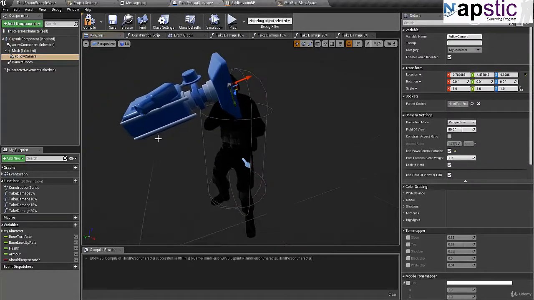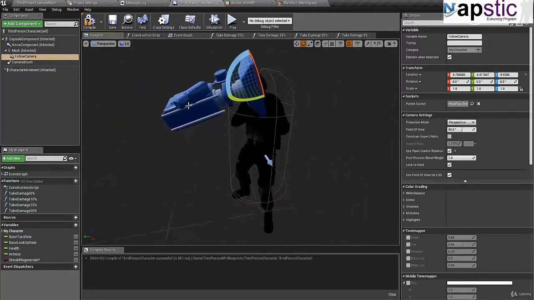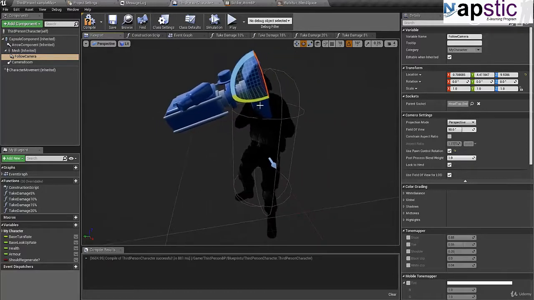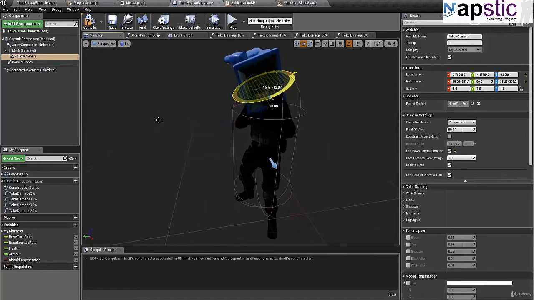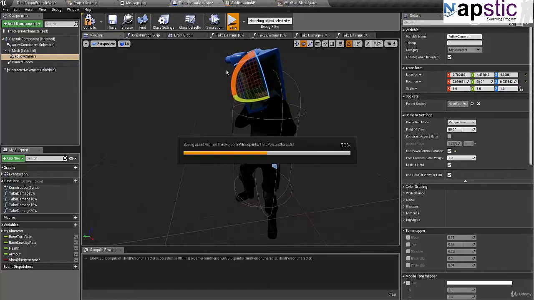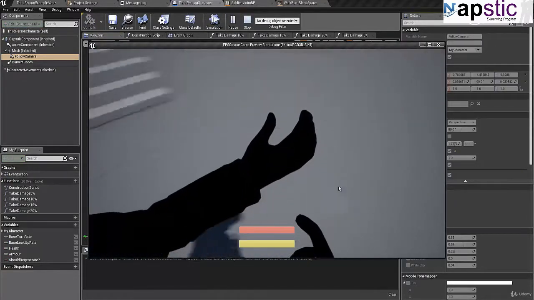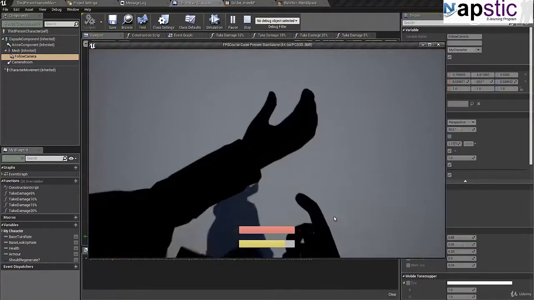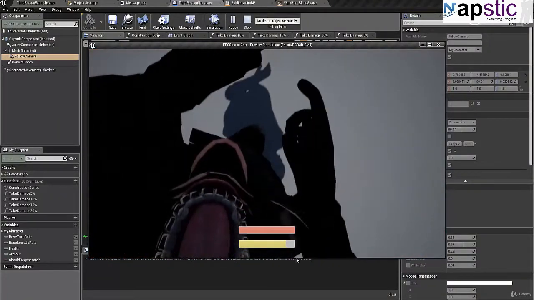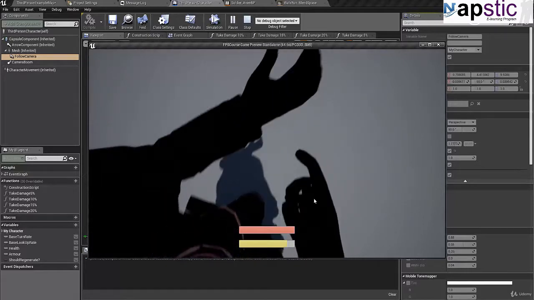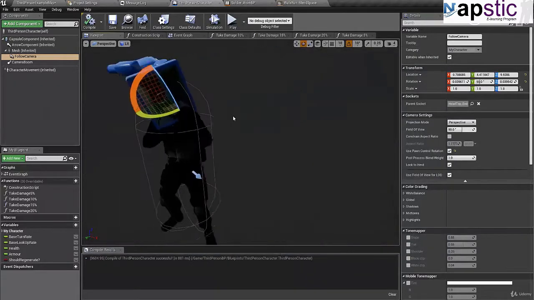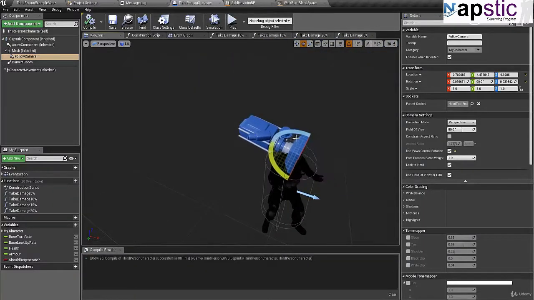Let's see if I can rotate him a little bit. Like that, and let's see. Okay, this is not bad at all, and I can see my own legs, and I can also see my lower jaw, which is kind of creepy. I think I'll have to arrange it a little bit more.